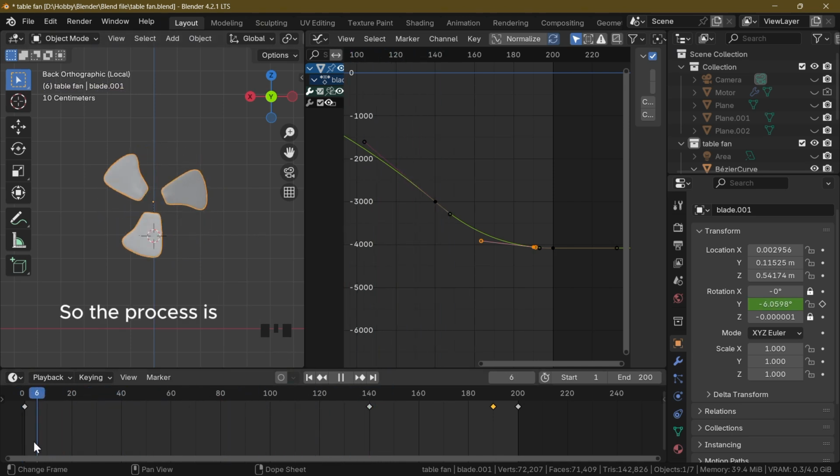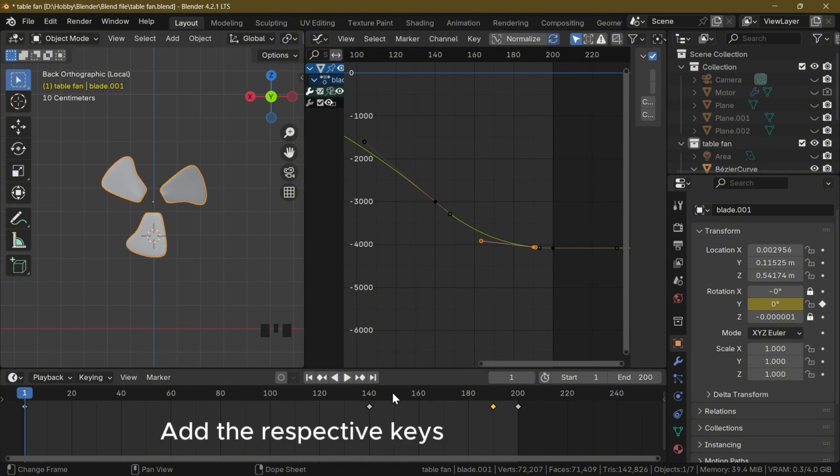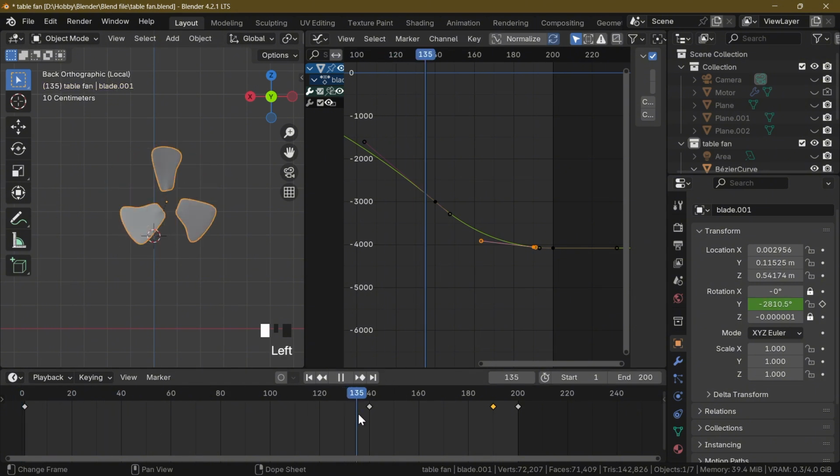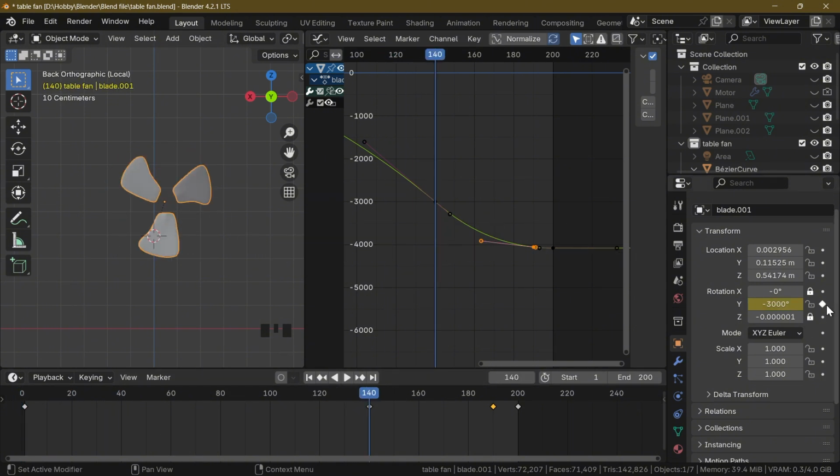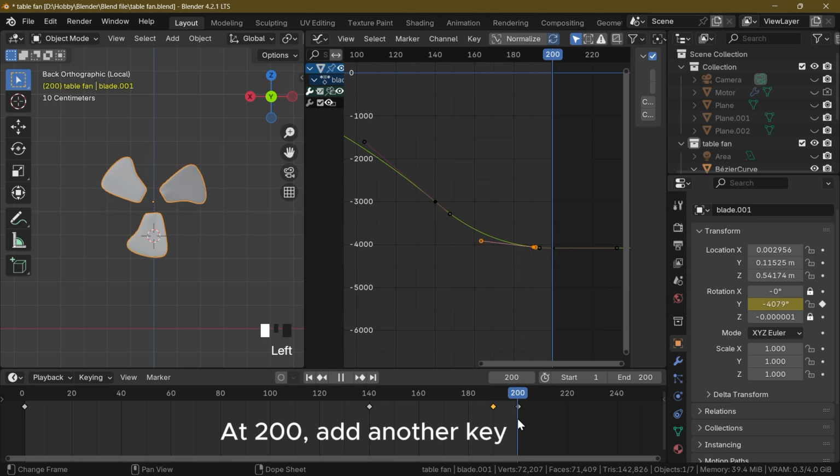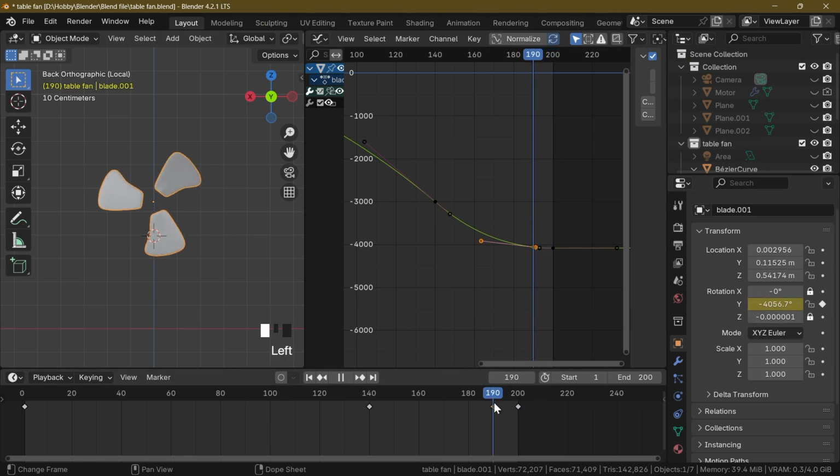So the process is: selected the object, go to 1, and add the respective key. Again, at 140, key added. At 200, add another key. This one is not quite needed.